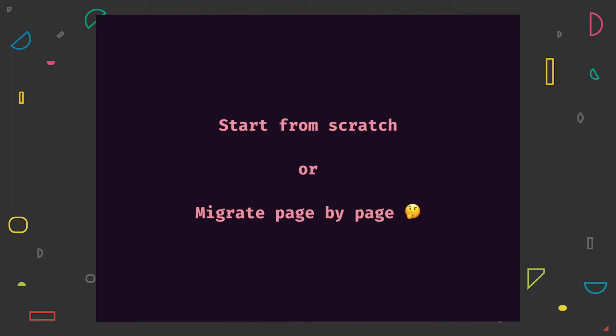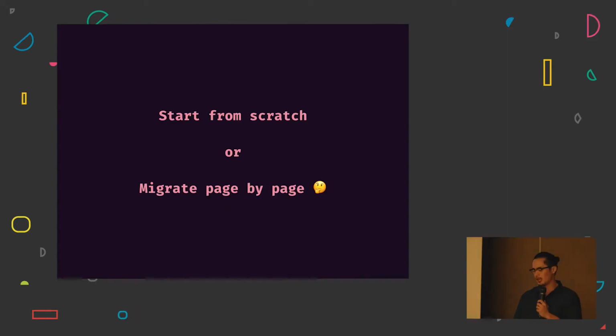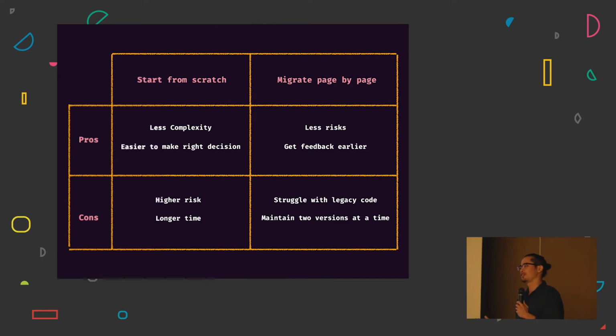After we set our targets, the next decision you have to make is, are you going to start from scratch or migrate page by page? And I would say both ways can work. They come with pros and cons. And I've been working on re-architecture projects in different companies, and I've used these two strategies. And as for starting from scratch, of course, it involves less complexity, because you don't have to deal with the legacy code base, and it's easier for you to make the right decisions.